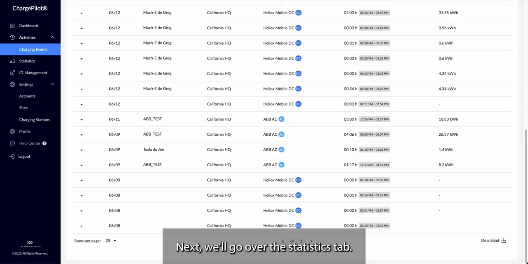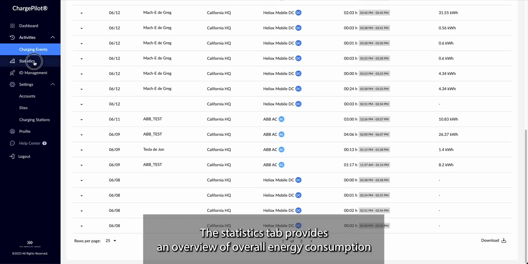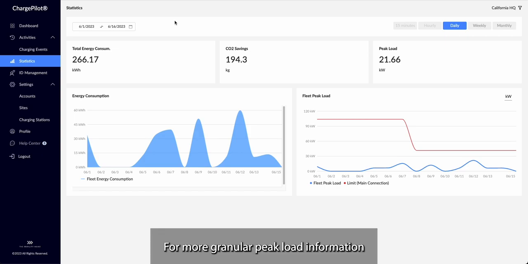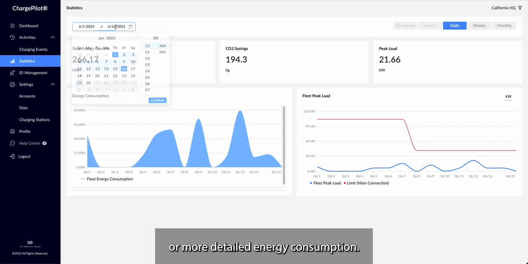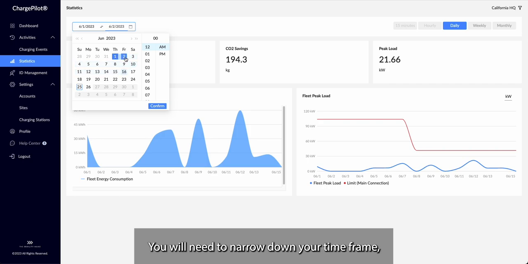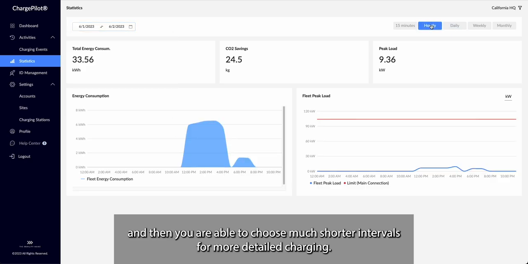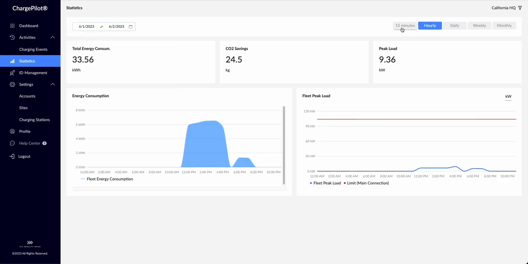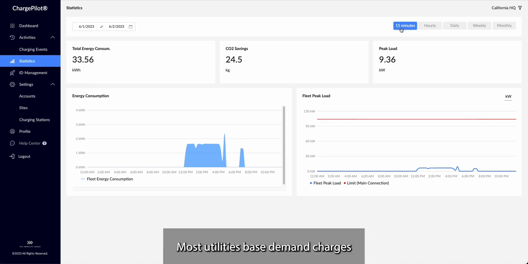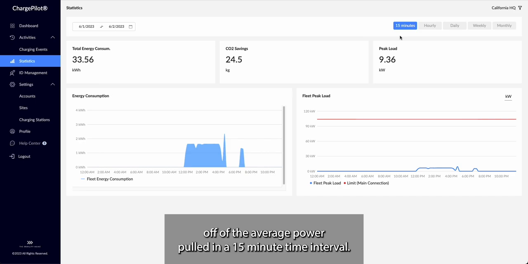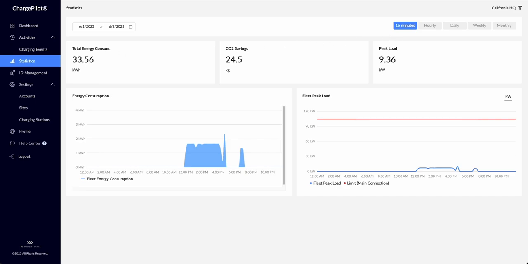Next, we'll go over the Statistics tab. The Statistics tab provides an overview of overall energy consumption in a given time frame, as well as the peak load at your site. For more granular peak load information or more detailed energy consumption, you will need to narrow down your time frame, and then you are able to choose much shorter intervals for more detailed charging. Most utilities base demand charges off of the average power pulled in a 15-minute time interval.